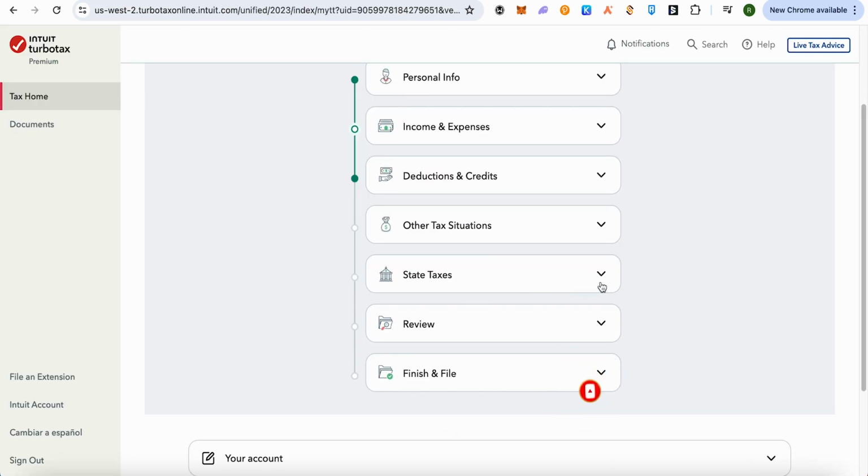Let's see how we can do it. For this, just simply log into TurboTax, and over here you would require some documents, and also you need to keep some things in mind, like if your tax is going more than $1000 yearly, then you would be required to pay it on a quarterly basis.